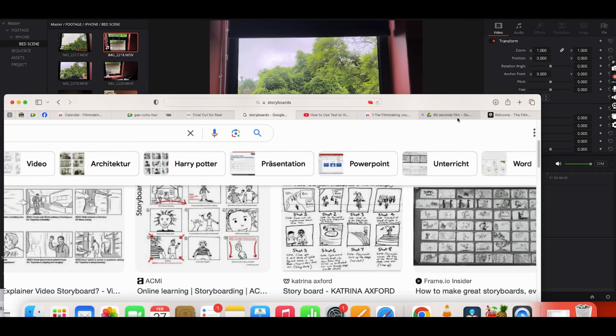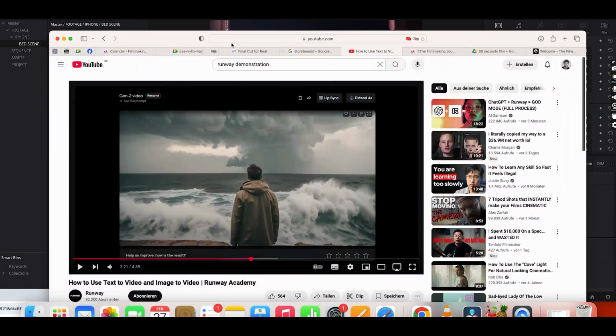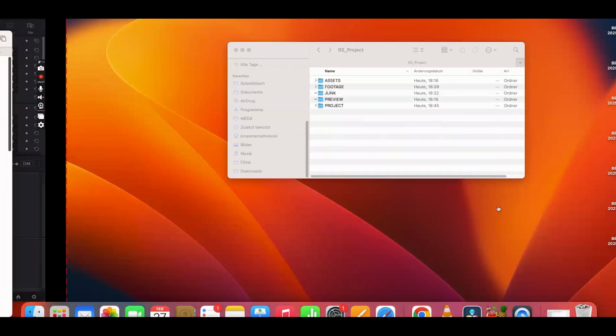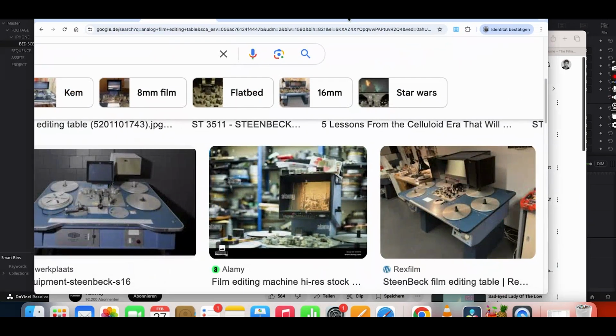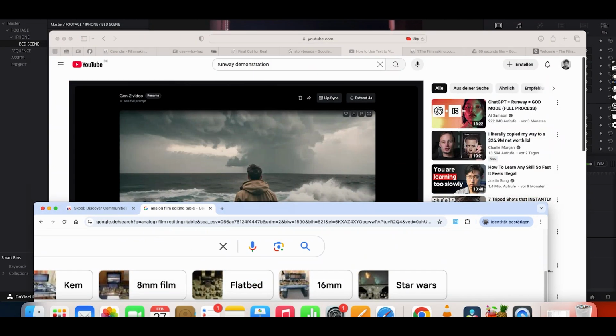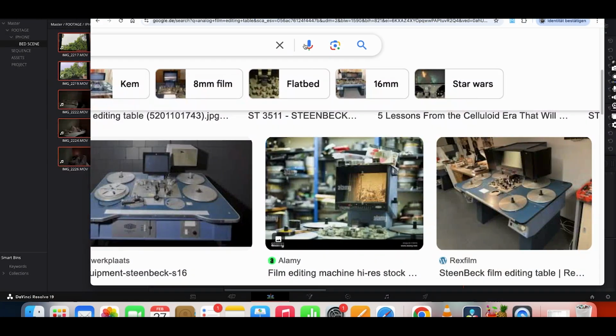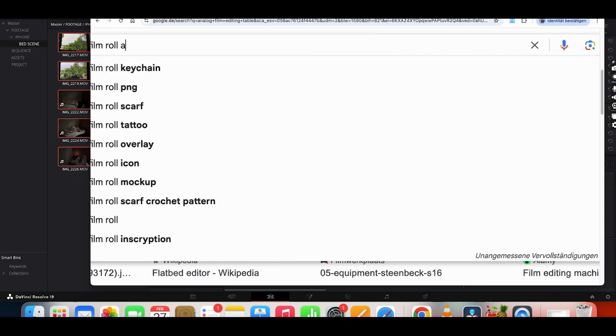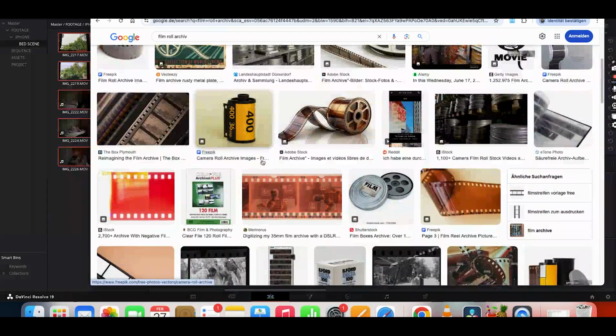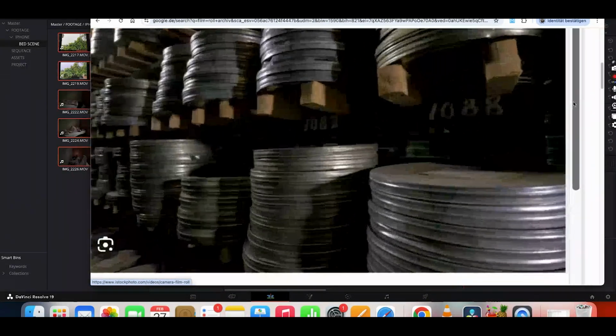Let's go back to... where did I put my... no, here? Yeah. Here we have the monitor, which is this one. And all of that stuff would be a big archive of film rolls. Like imagine maybe something like this, right?